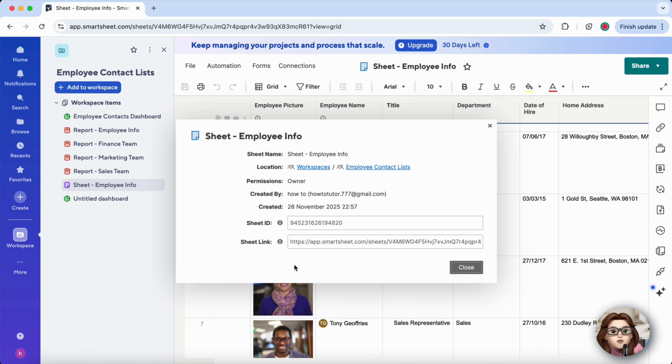Once you see it, simply copy the sheet ID and save it wherever you need, maybe for an integration, an API setup, or automation rules. And that's it. You've found your Smartsheet ID in just a few clicks. It's a small detail, but it can make your workflows much smoother when you're connecting Smartsheet to other platforms.